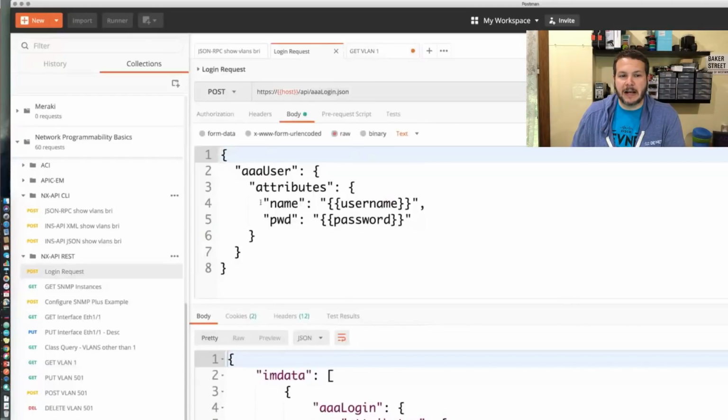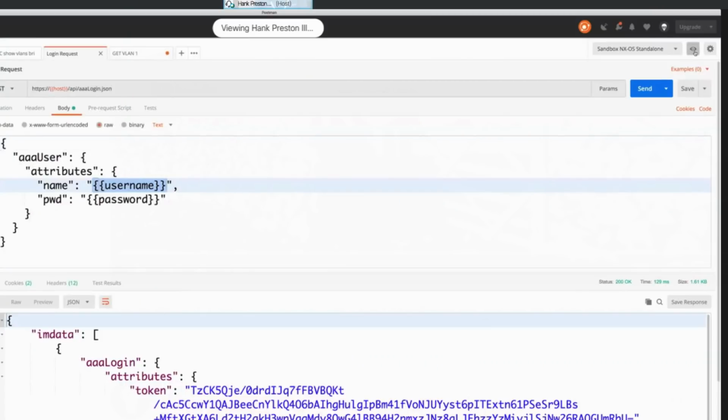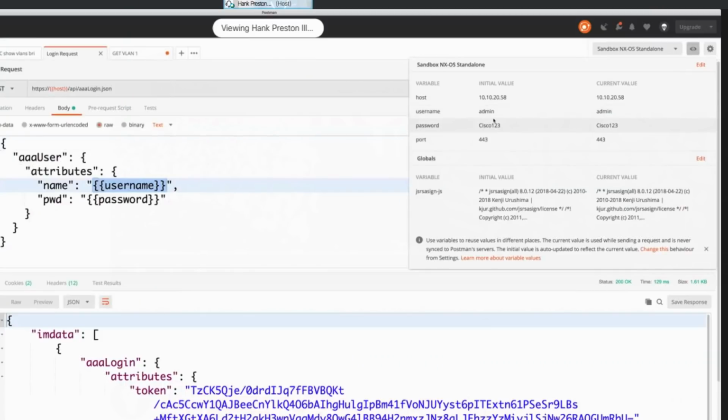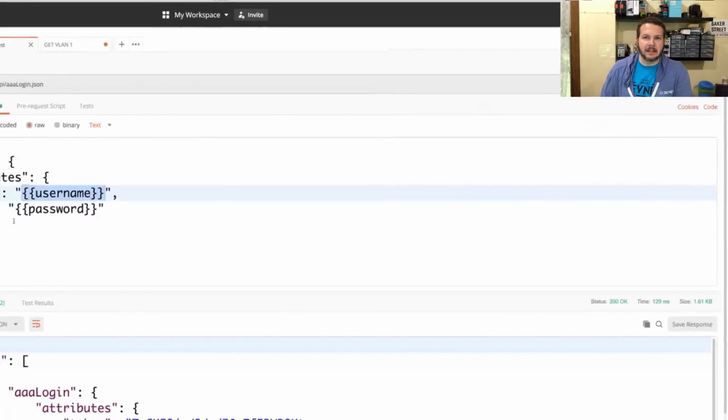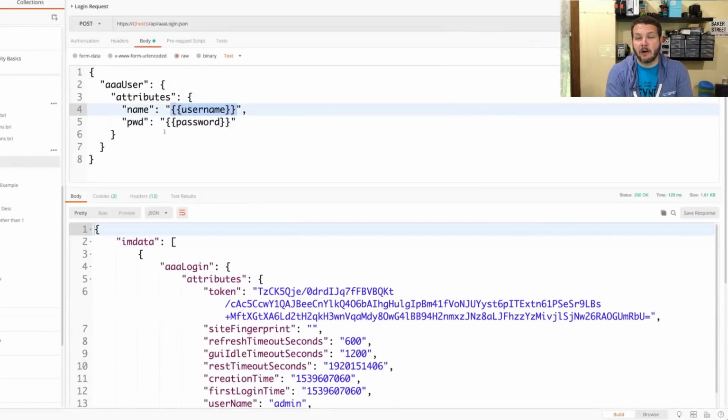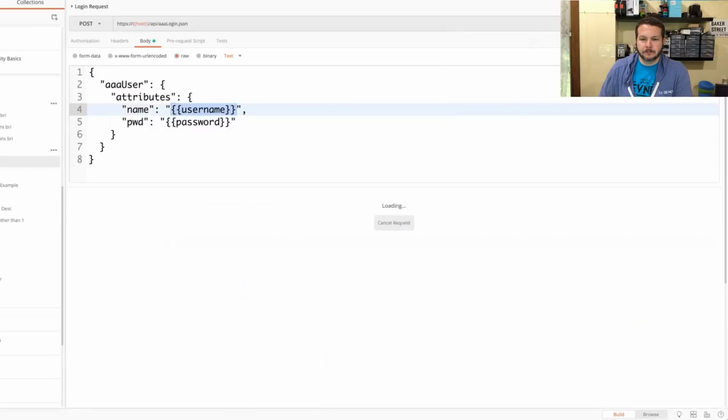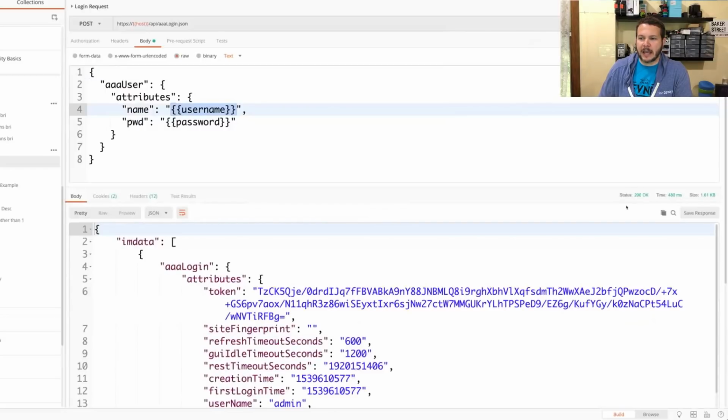We can see name and password keys. These double curly braces are Postman variable substitution. And so over here, if I look at my variables, we can see username and password are stored. And then those just get substituted into this body. And so I can reuse this API call inside of Postman with lots of different types of devices should they change. So I'll send this away. I get a 200 OK back.